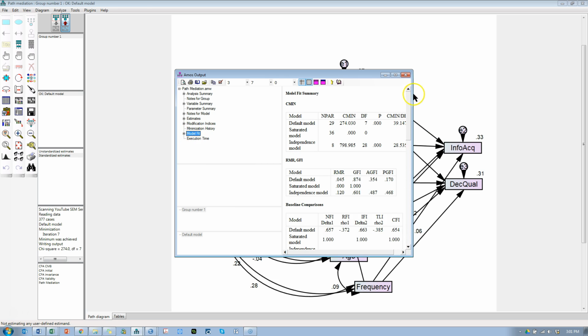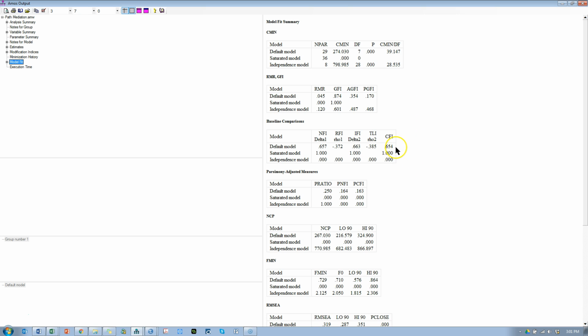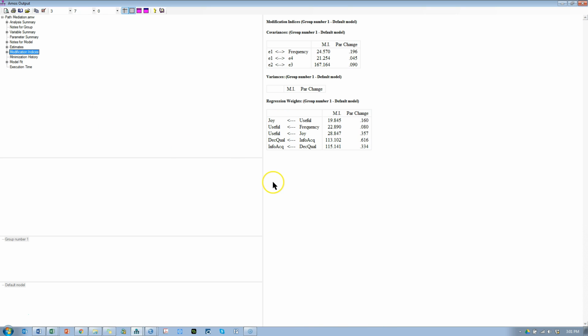Model fit. And what does it say? It says, you shall not pass. Oh no, CFI of 654. That is horrendous. That is awful. So let's go look at modification indices. What seems to be the problem, officer?